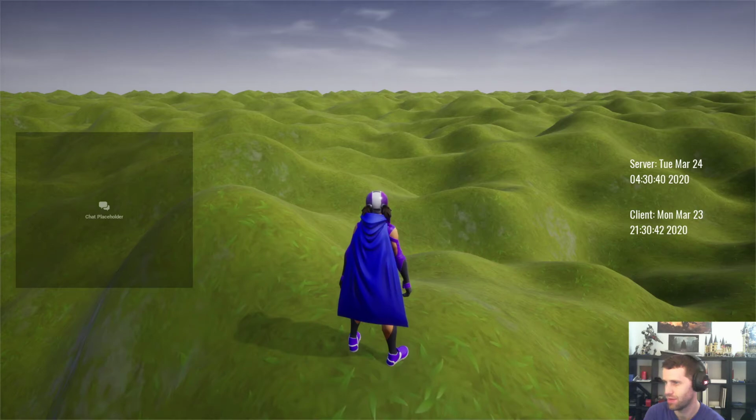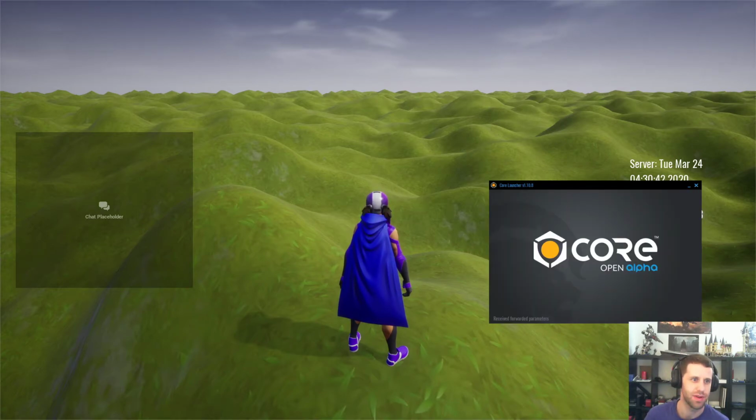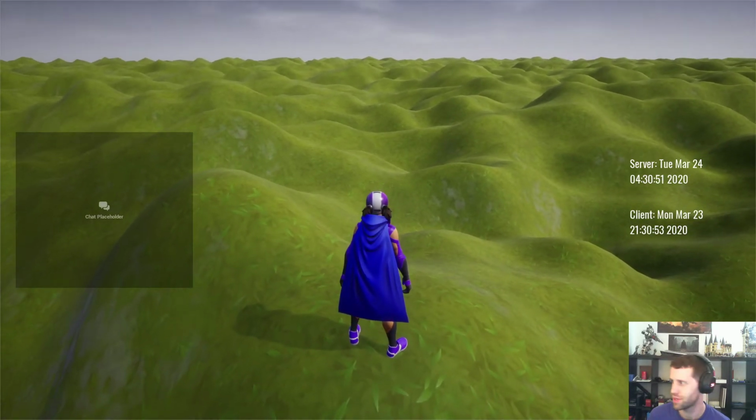Is that Greenwich Mean Time? Let's ask Google. GMT. I expected it to just tell me what it was. It is currently 4:30 in Greenwich Mean Time. Yep, that is Greenwich Mean Time.